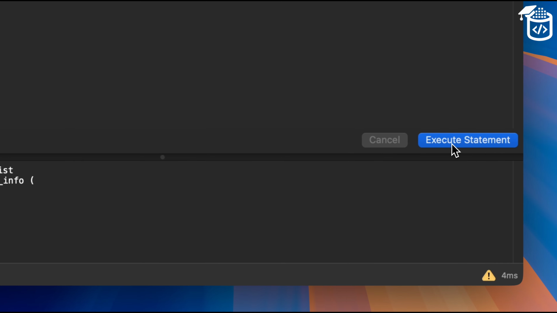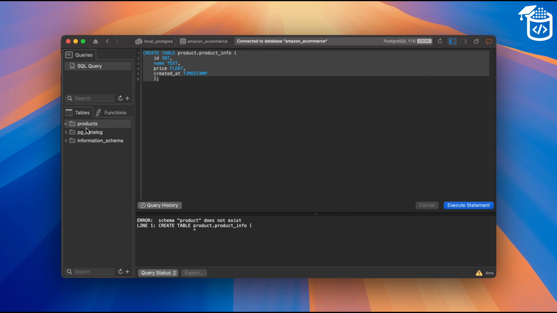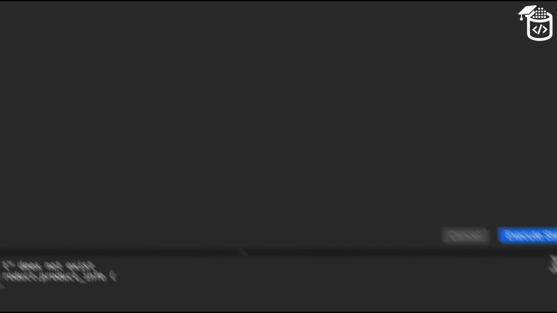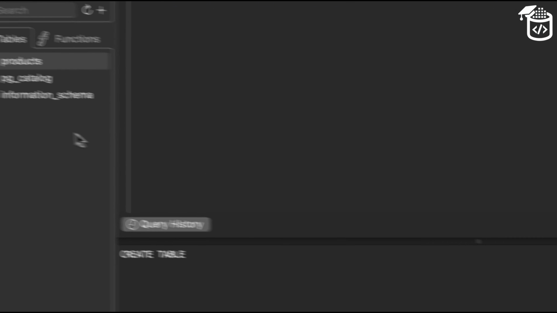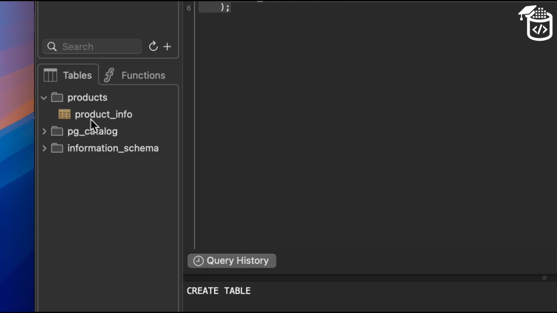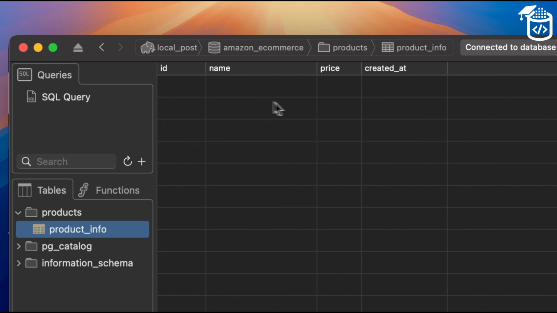Let me execute it. All right, it seems like there is one small issue. Yes, the issue is the schema name is products and not product. Good catch by the system. So let me update this and run the statement again. All right, the table has been created. So let me refresh this and then let me go to the product schema. Right now we have the product info table that has been created with 4 columns: ID, name, price, and created at.